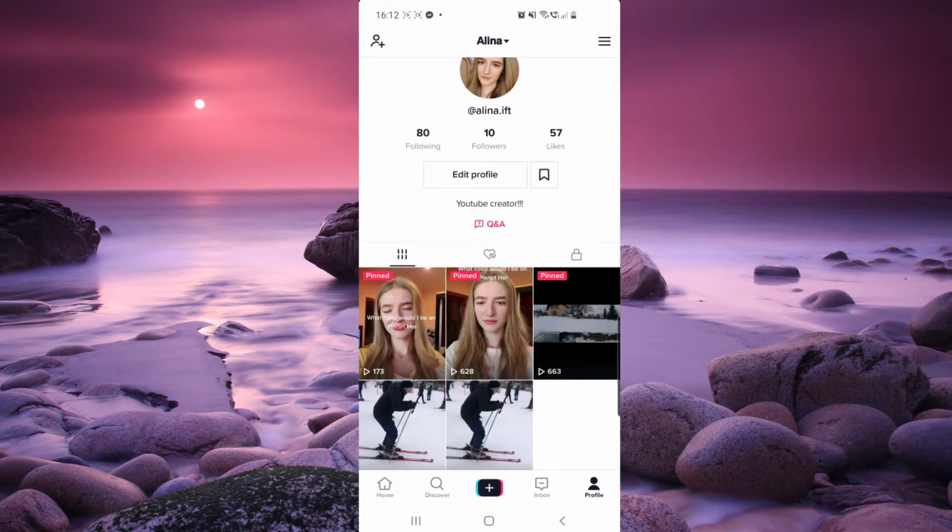So here as you can see, I'm already on my TikTok app and I have 3 videos that I have pinned. So if I want to unpin a video and then pin another one, you just have to click on that video that you want to unpin.